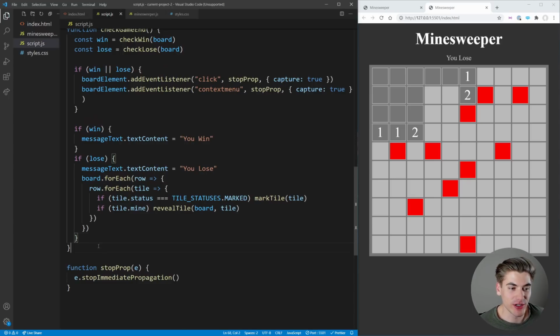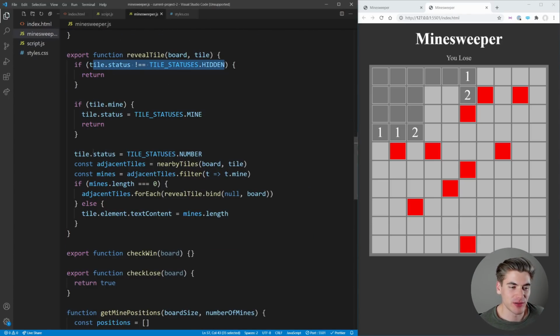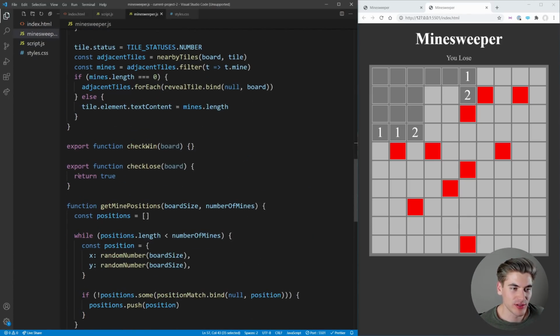So now that's essentially the logic for the display. The only thing left is to actually make these functions over here for check win and lose do more than just return true and false. So we're going to do check lose first.